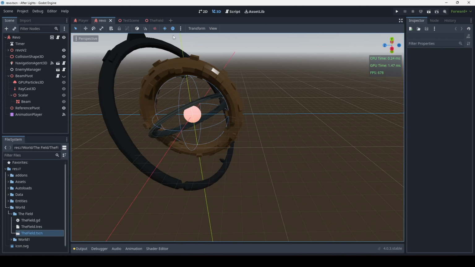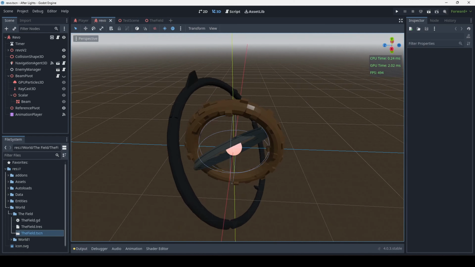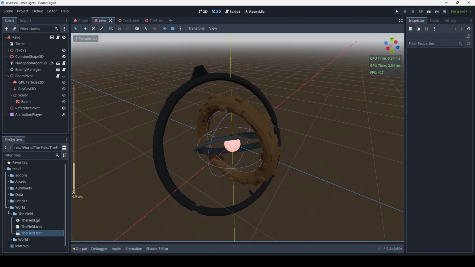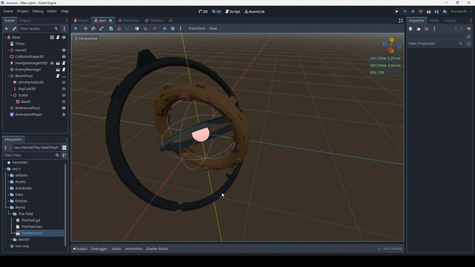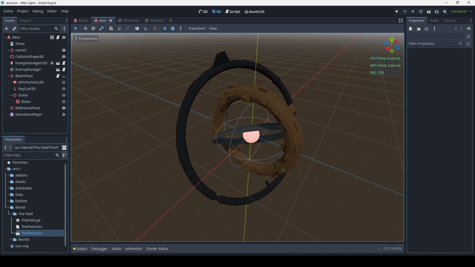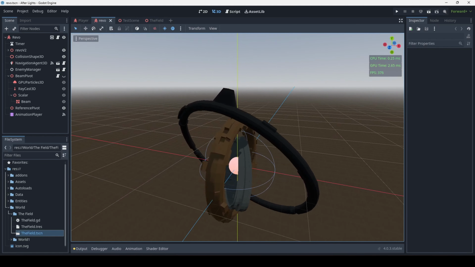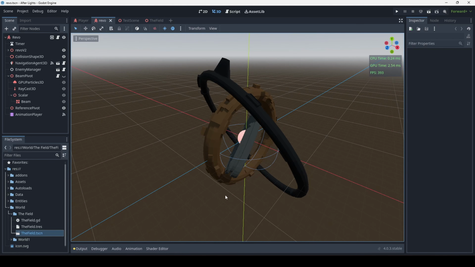Well, the first step, I'd recommend you watch my first enemy video where we go over how to make a basic enemy, because I will not be going over that. Otherwise, the video will be way too long. So I recommend you check that out. I'll probably have it in the description, or I'll add a card at the top right.